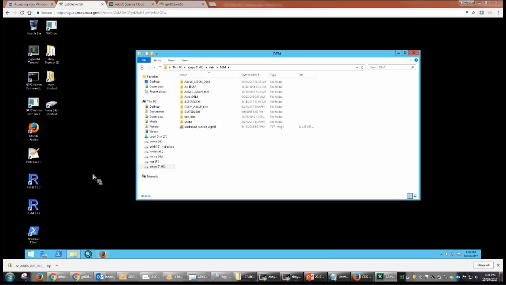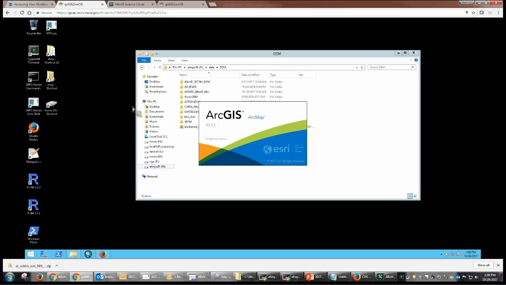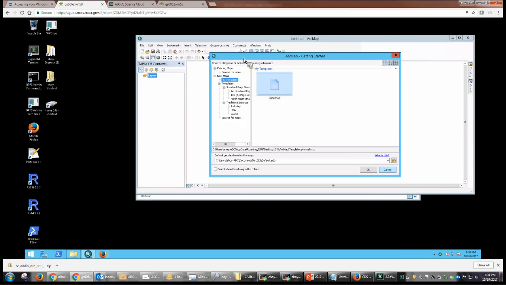So that's what I wanted to show you about the Windows virtual machines. You can see here you can open ArcMap right here in the Science Cloud. You can go to any of the products and open them within ArcMap. They're all already here.